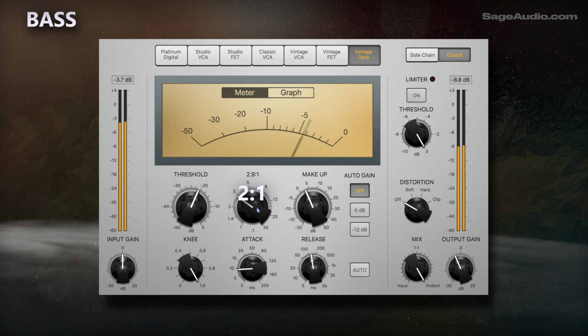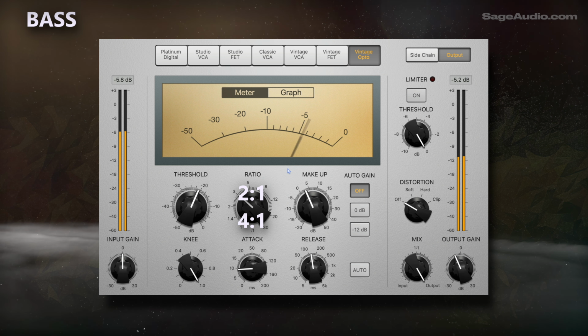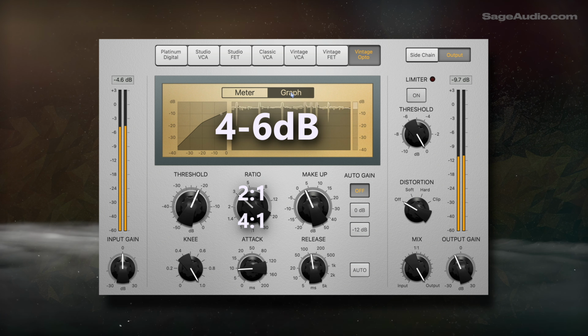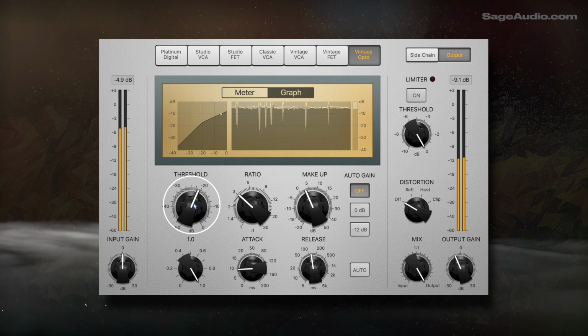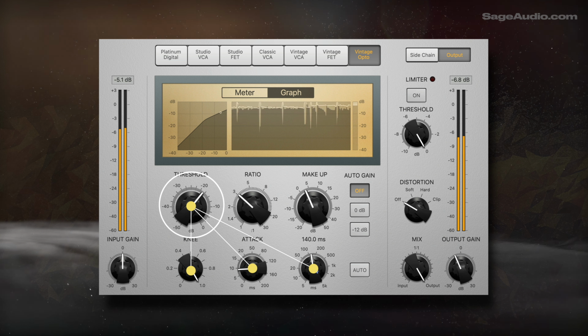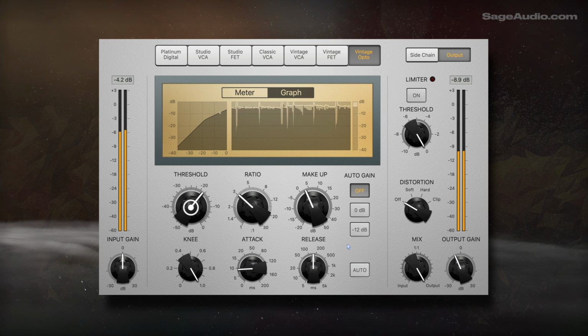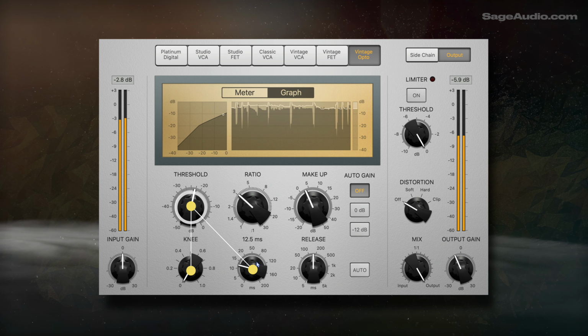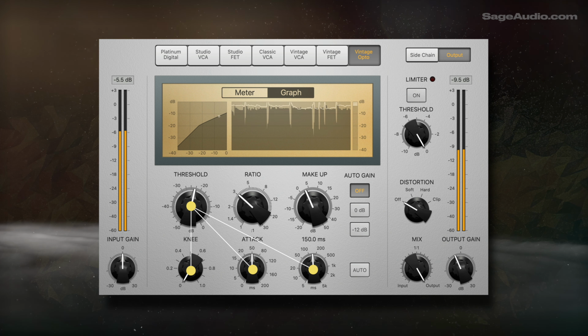For bass, 2:1 to 4:1 ratios work well, with about 4 to 6 dB of attenuation, depending on the performance and the genre. For a smoother bass, try a higher threshold with a softer knee, a quicker attack, and a longer release of about a half note. For a punchier bass, try a lower threshold with a hard knee, a moderate attack of about 50 milliseconds, and a shorter release time.